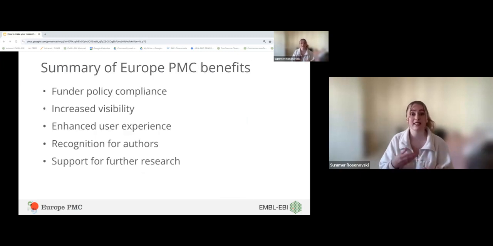To summarize, it's advantageous to have your article in Europe PMC because of funder policy compliance, the greater visibility of research, such as showing full text in Europe PMC, enhanced user experience for researchers, for readers, such as data behind the publication, recognition for authors, such as your ORCID linking and author profiles, and support for further research, such as using the text and data mining.